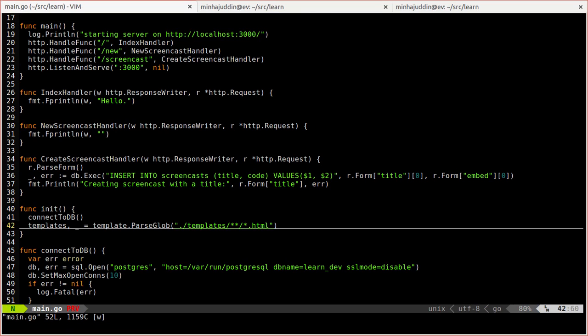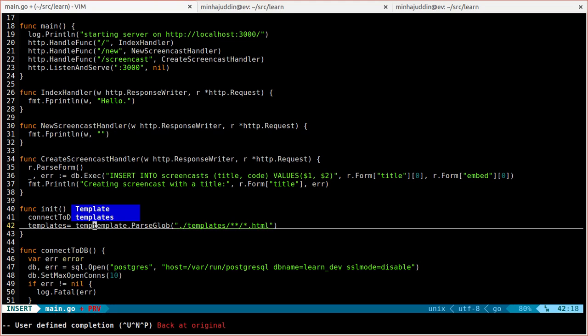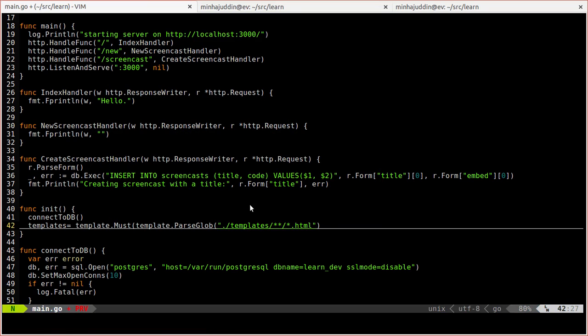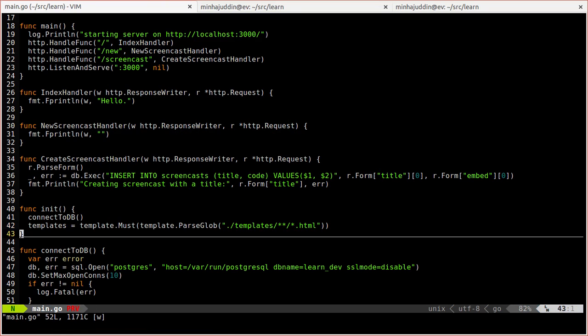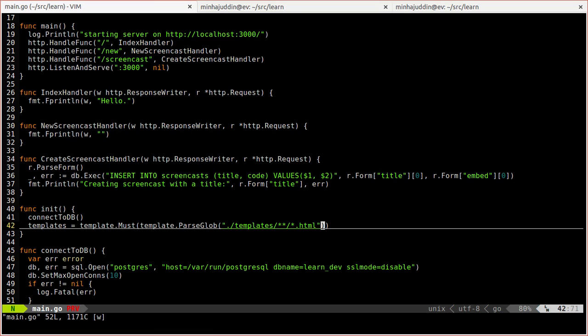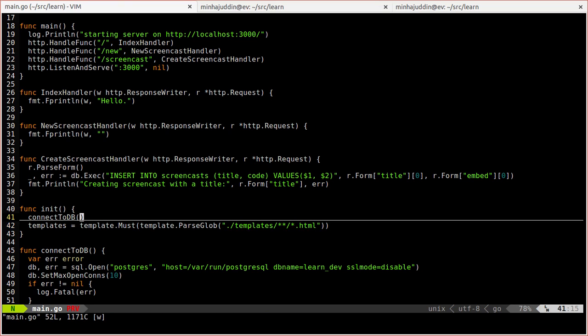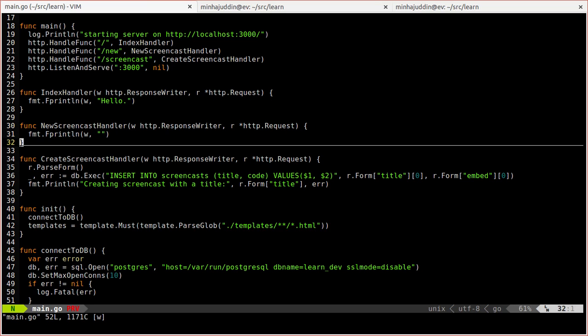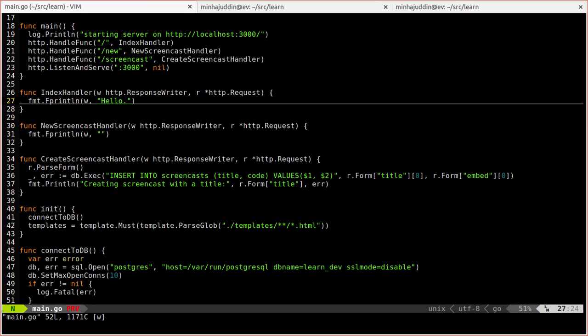And once we have this, let's actually do this, because this is necessary, without which we can't do anything. We'll include it in a Must. So template.Must, which returns a template, right? So now that we have the templates variable, let's use that to render the home page.